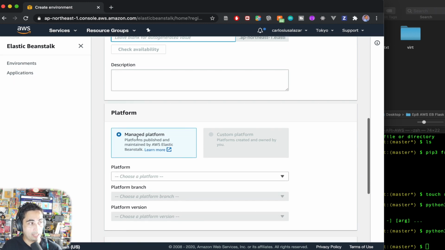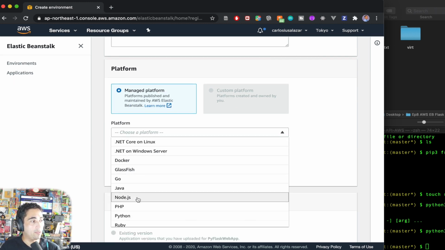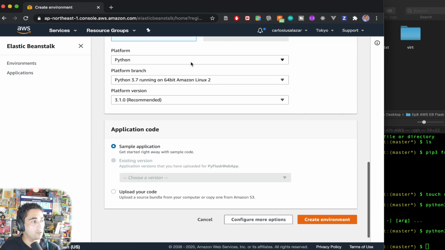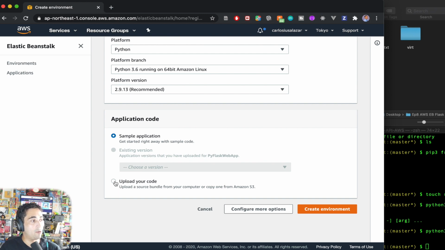And it's going to be a managed platform. And it's going to be Python, of course. And I'm going to use 3.6 for this version. And I'm going to upload my code.